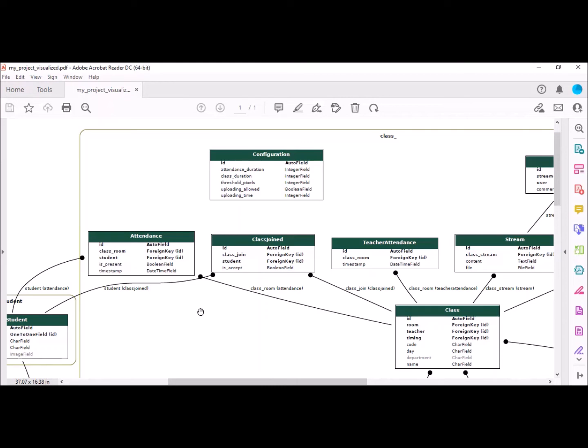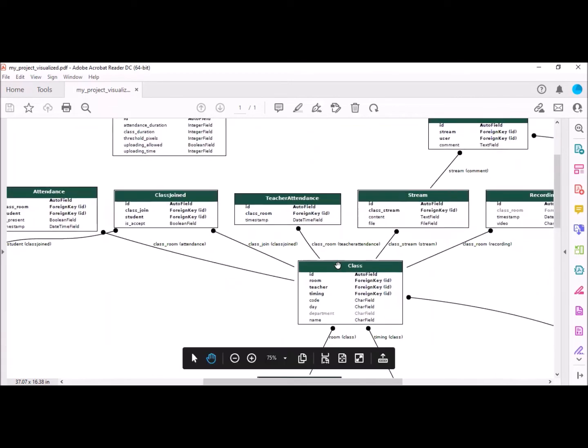Then we have the uploading allowed, which is basically used to allow the system or server to download the videos from the servers, because I have already told you that we are storing the videos in the cloud. And also the uploading time, that is, after how many seconds it should send a request to the cloud server to download the videos. Also, we have the attendance, which is basically the attendance for the students, which has a foreign key from the student in the classroom. And we have the class table, which has the foreign key of the teacher, and the room as well.